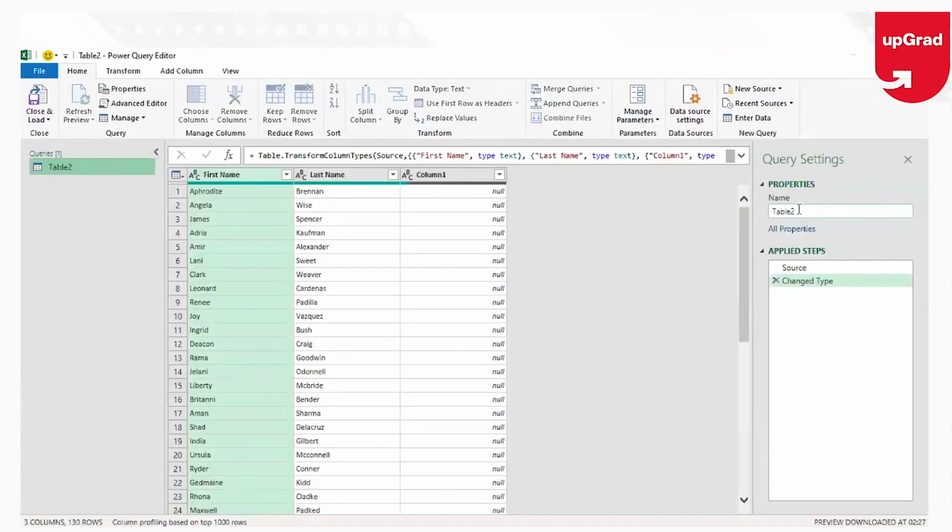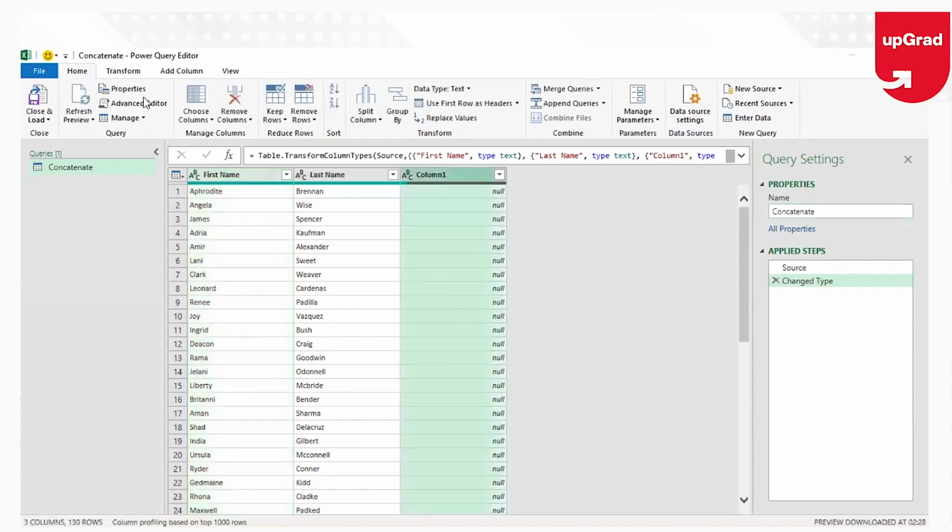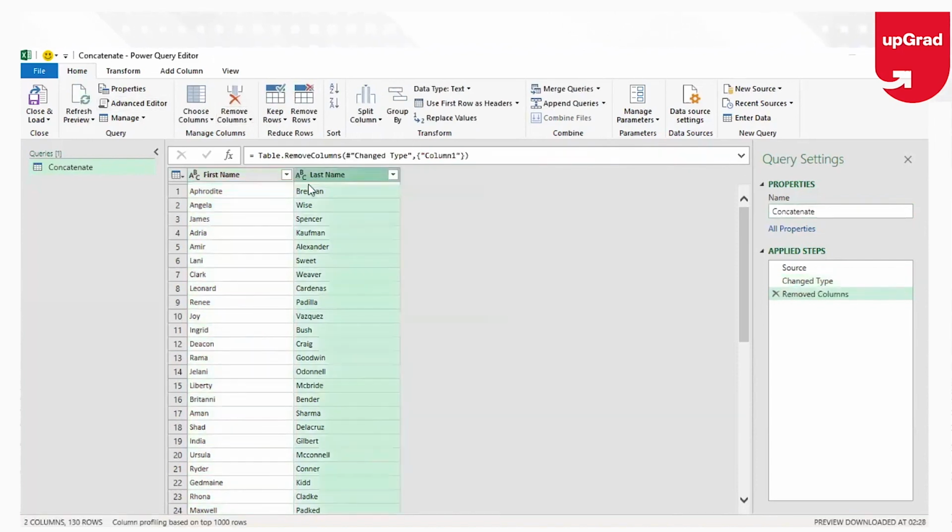I'm going to change the name of the table to say Concatenate. Now, for some reason, it has automatically picked up the third column also that you can see here in the table. I'm just going to remove it as of now and say I just need these two columns. We'll change it later on when we go back. But these are the first two columns that you have. I need to merge them.